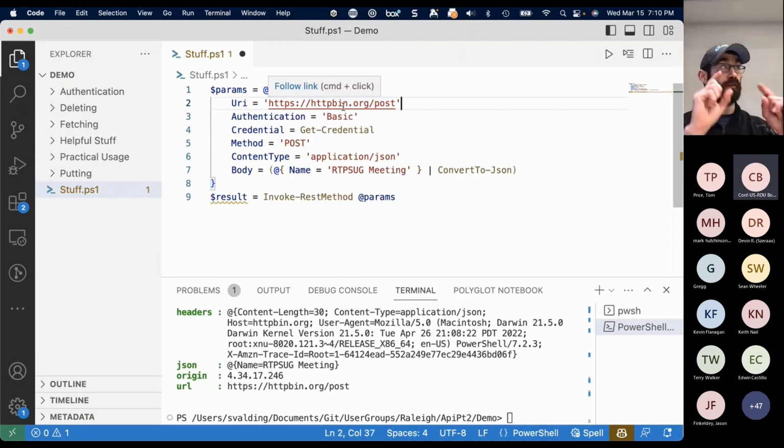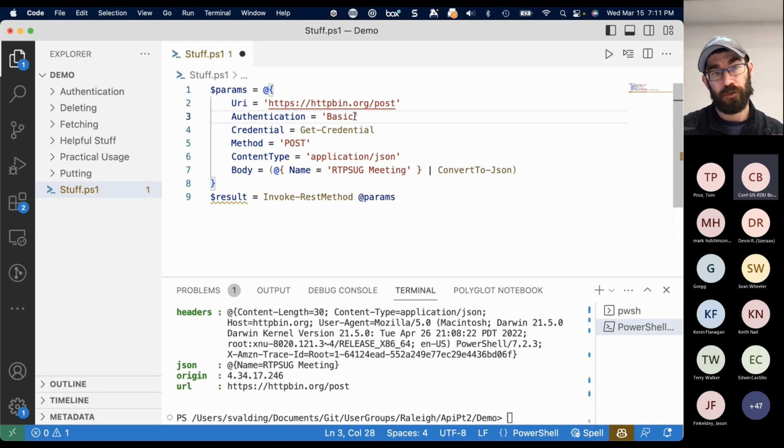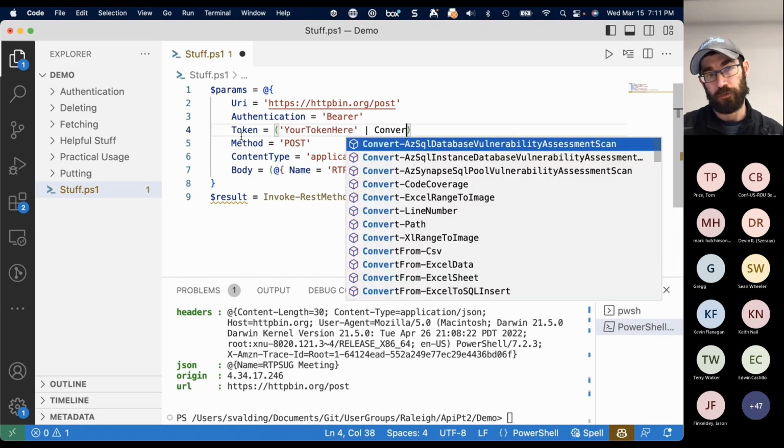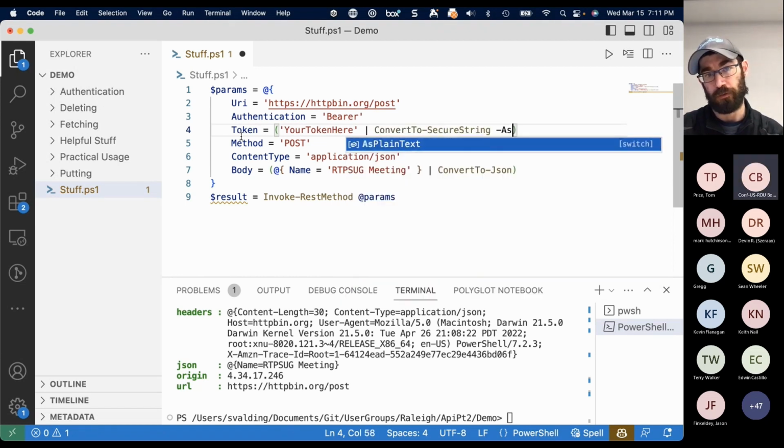In PowerShell 7, it's enough to just say, hey, what kind of authentication is it, and here's a credential. Or if it's a bearer, this becomes token instead of credential. And for this, you'll want to say your token here, ConvertTo-SecureString -AsPlainText -Force.